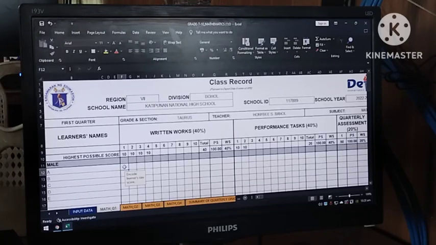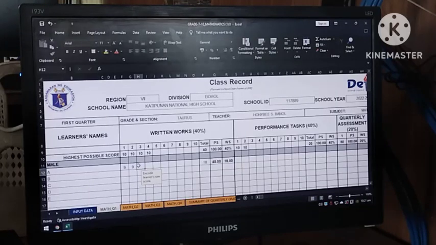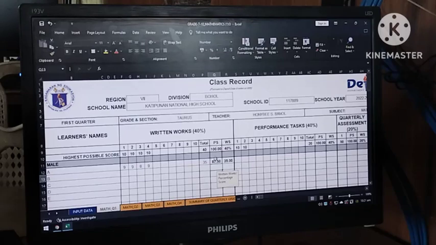So I will input the score of student A. So this is his possible score. 8, 9. So this is the total of the score. So 35 total. Then we're going to times the total. So 35 times 2, the result is 87.50 points. So the percent of his written works is 35%.